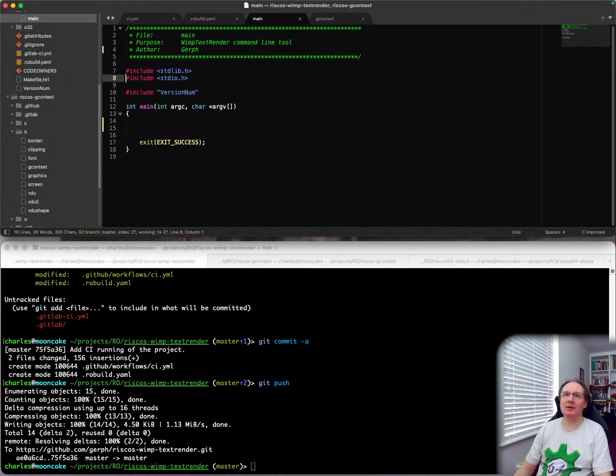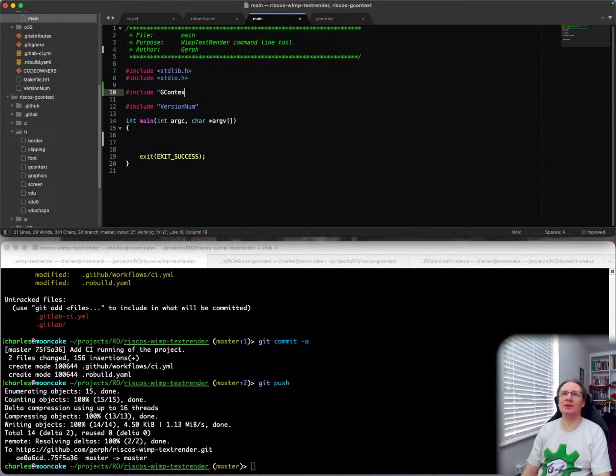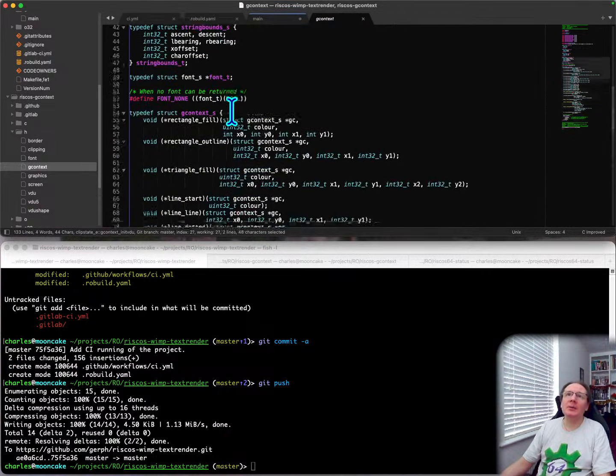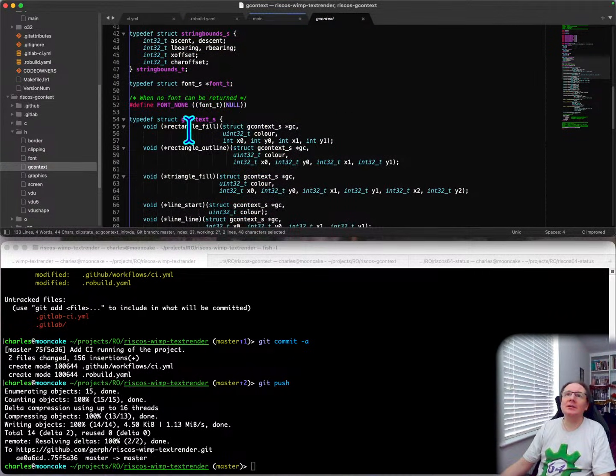So hash include g-context slash g-context. That should be g-context t, shouldn't it? Context equals, we want some fonts, please. Okay, almost certainly we're going to need to update the library, but for now we're just going to try and do something. G-context, how do we draw a rectangle? Rectangle, some color, and then some coordinates.